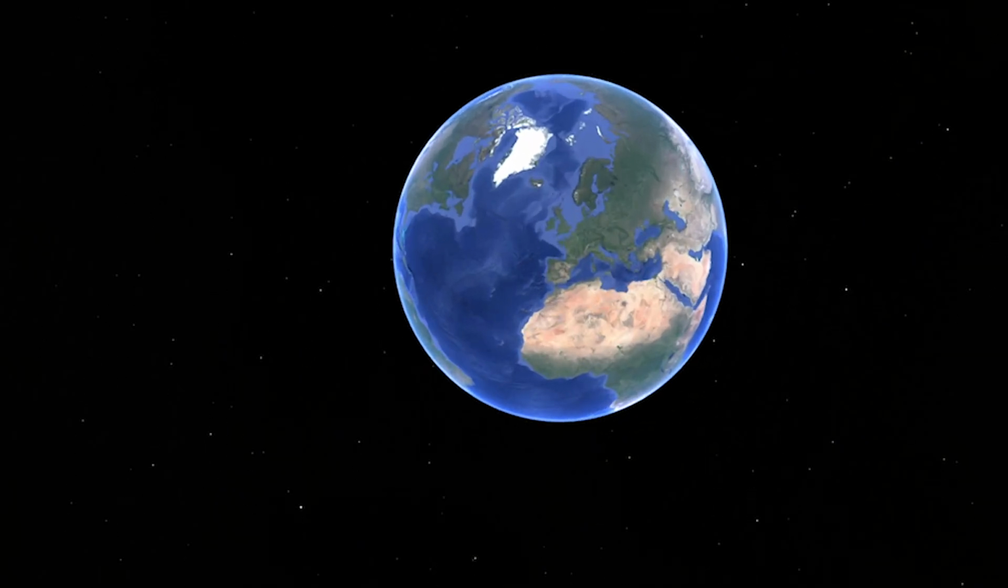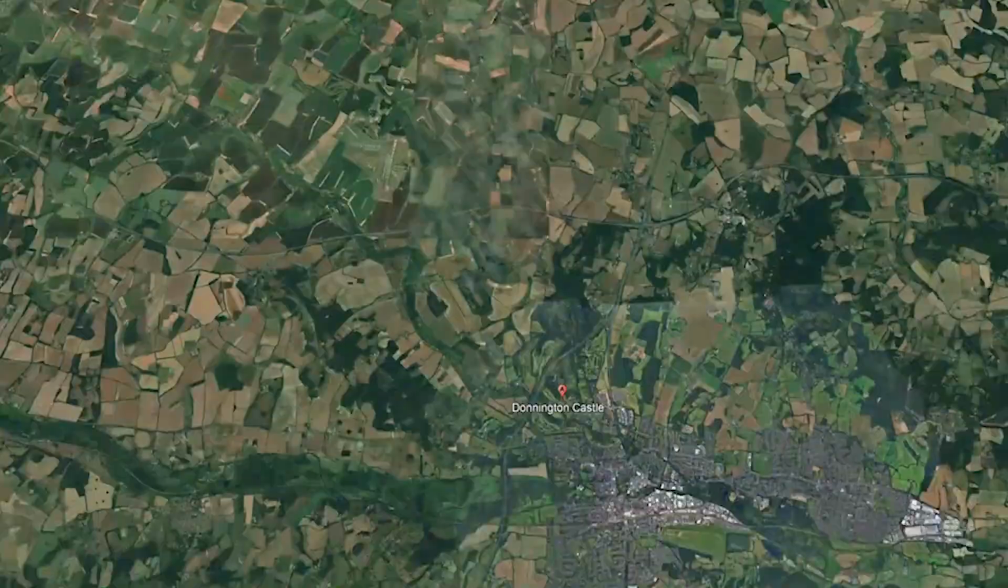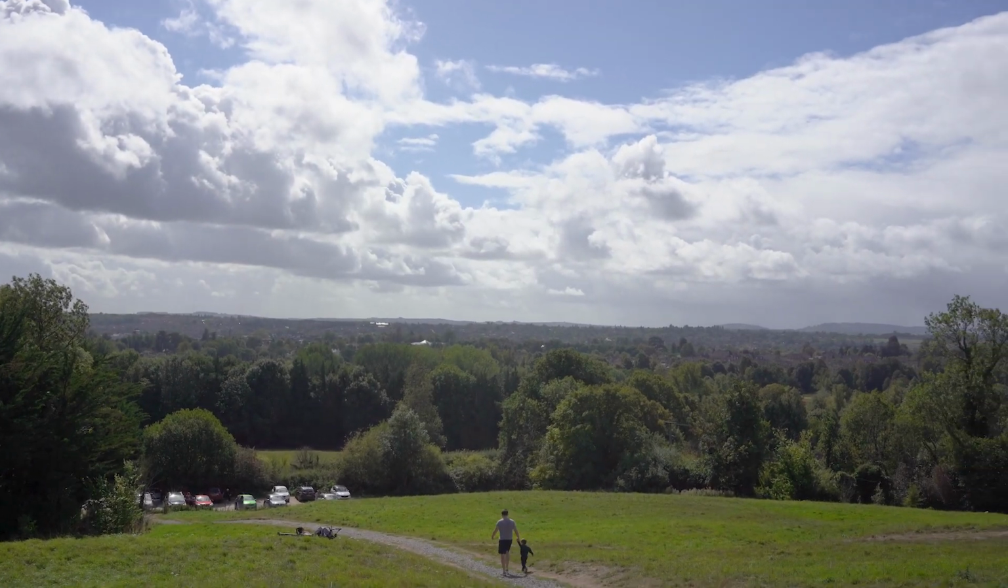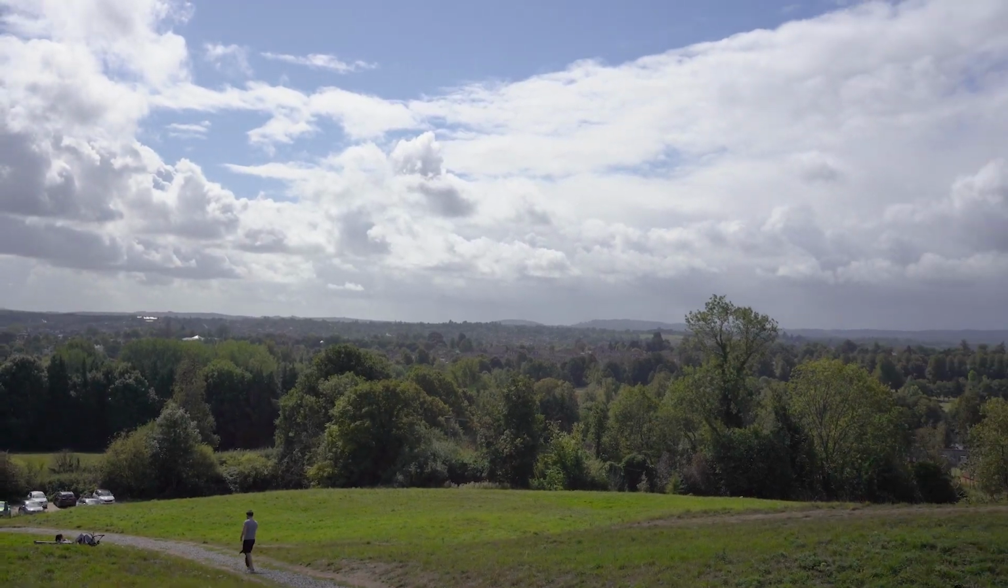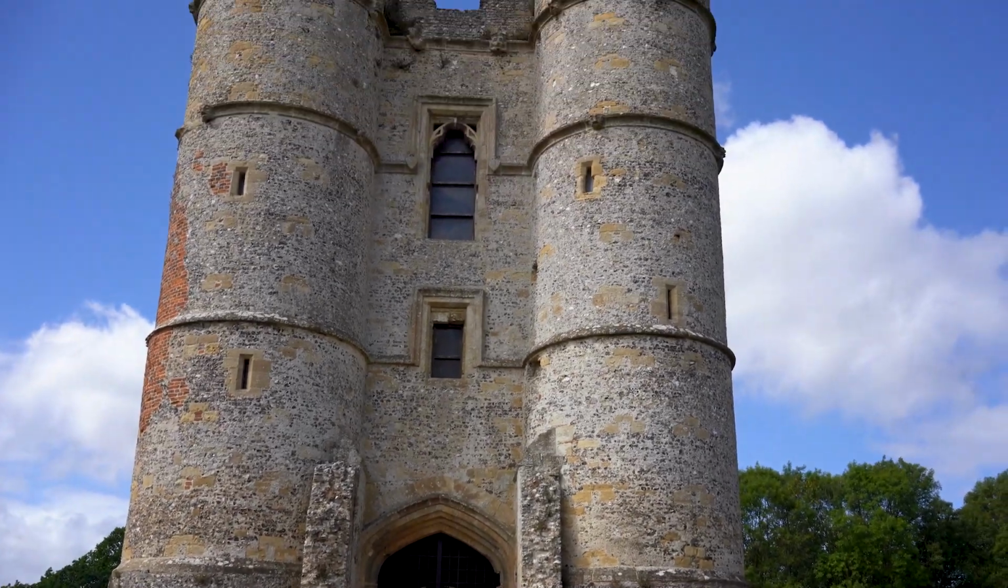So for those of you who aren't aware, Donnington Castle is just north of Newbury in Berkshire here in the UK. It looks out over the Kennet Valley and over Newbury itself. And from here you get a good sense of some of the railways in the area, which I'm taking inspiration for on the layout. But we'll come back and look at those another day, as today's focus is going to be on the castle right here.